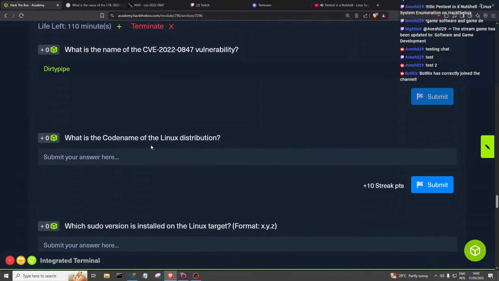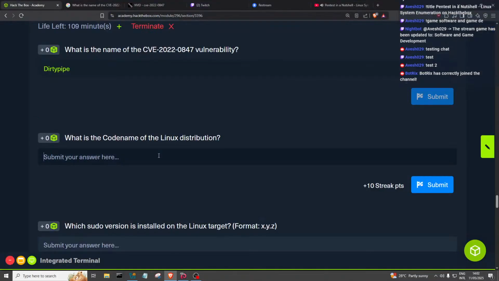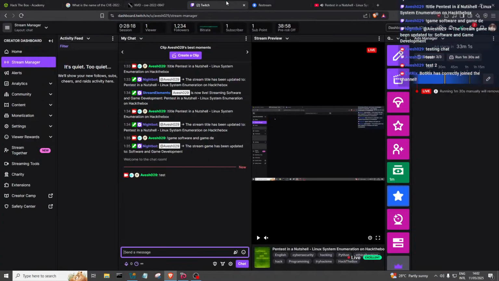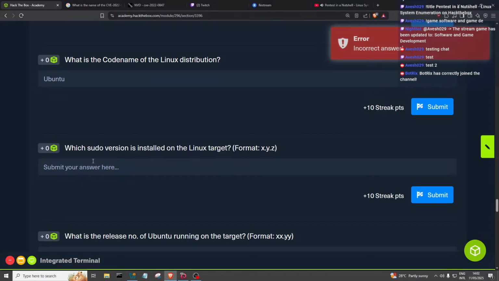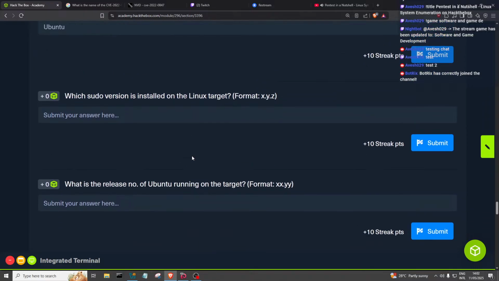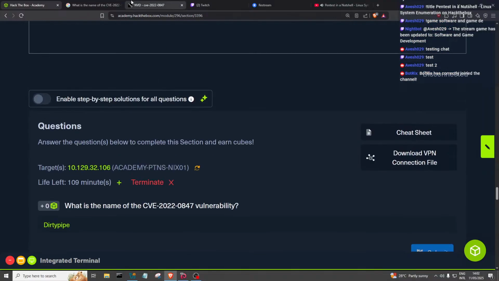What is the code name of the Linux distribution? Yeah, some permissions denied. I could probably get this information without running it: which sudo version is installed on the Linux target. See, I could get all this information without running all of this stuff. Like without running LinPEAS, I could get that anyways.